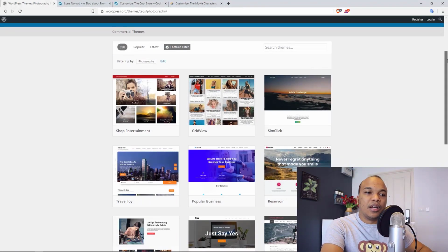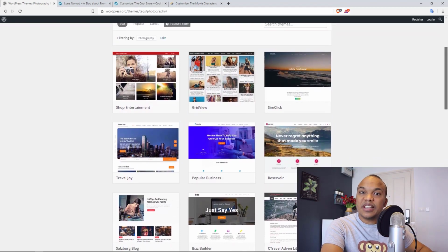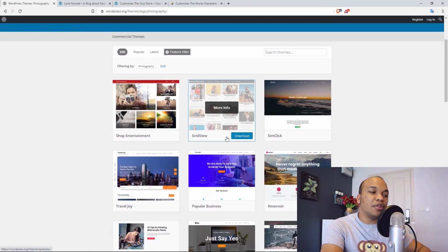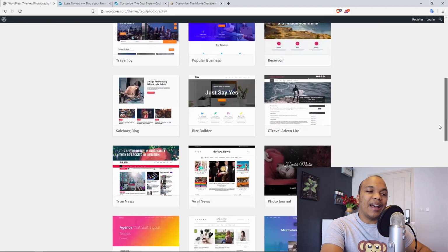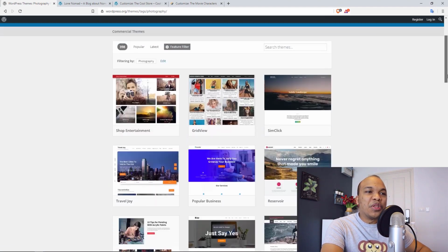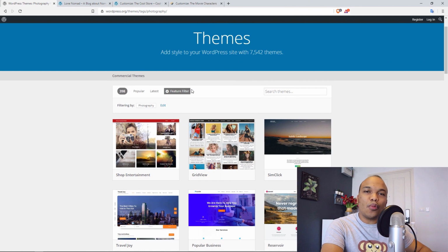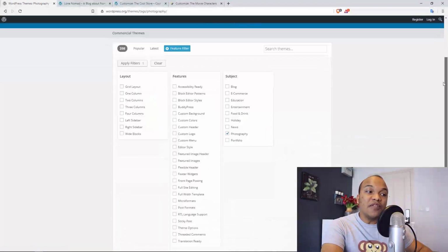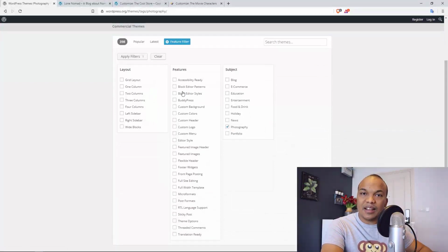And now right here, you can see we now have themes that have been designed specifically for photography websites. You have shop entertainment, grid view, travel joy, and so on and so forth. So you can filter WordPress themes based on the subject. You can filter based on the features, the kinds of functionality that the theme provides you.